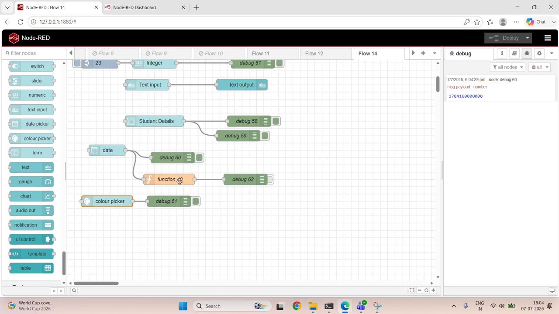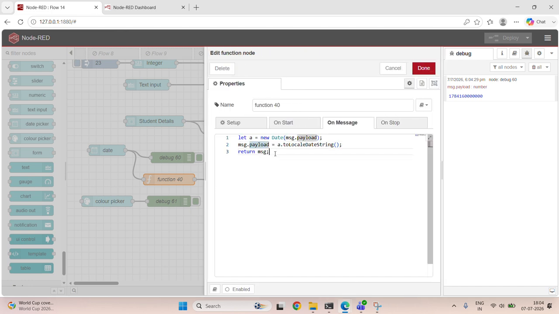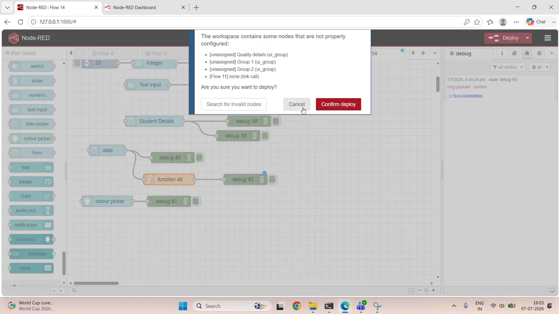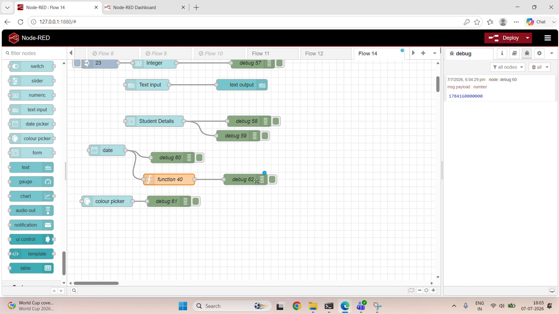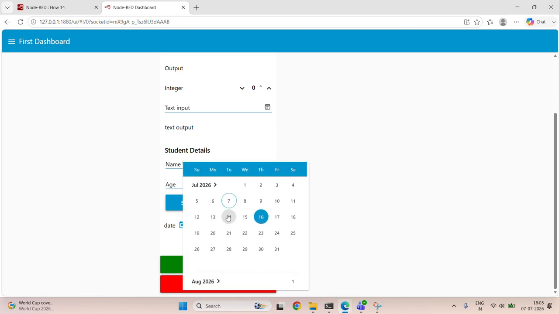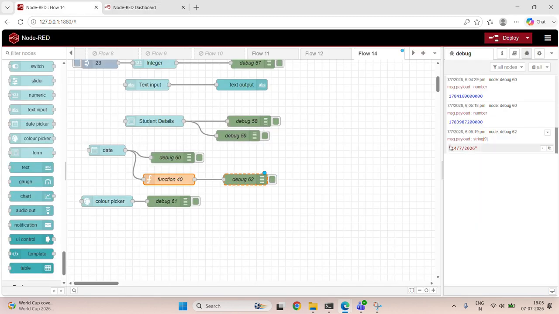But now we want to see it as a date only. So we can change it. This is the small function where you first convert the msg.payload into a new date and store it in a, and then you convert it to the local date string and then give it to the msg.payload. Now I enable this debug. We don't need to deploy, we can enable the debug from here only. Now you see if I select a date, you can see the date also and the timestamp value also.